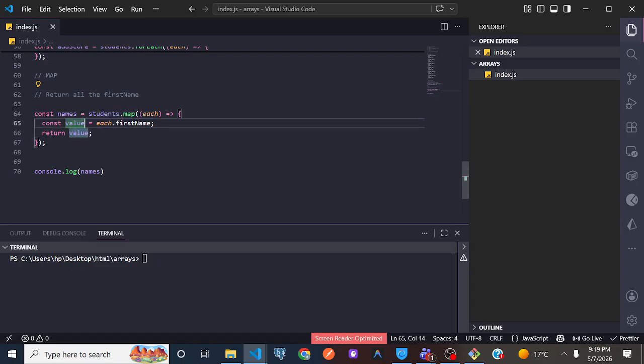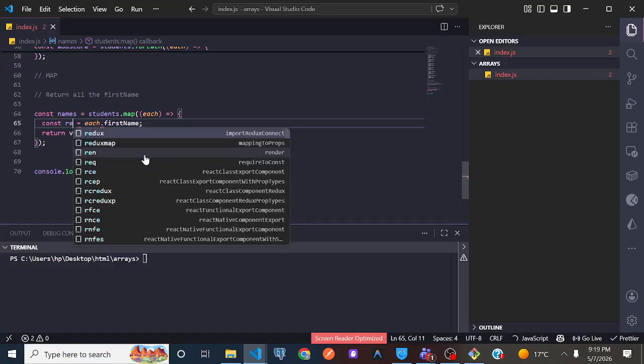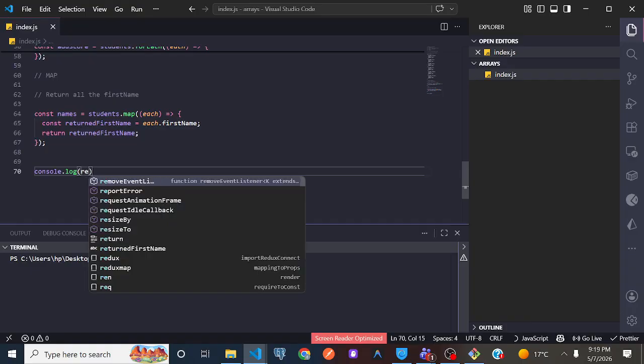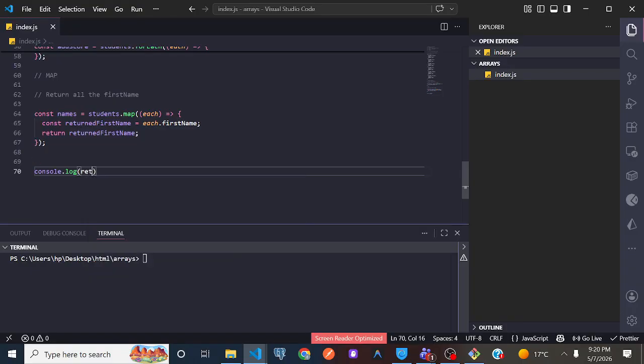You can decide to write anything here, const returned value or returned name, or we can call it returned first name, right? You can give it anything. So the returned first name will be saved inside this value. Then now since I've changed it, I'll now return the returned first name. I will now console log the returned first name, the name that is going to return for me.